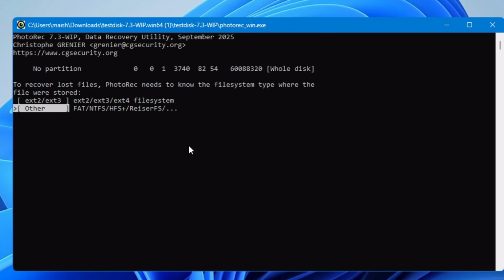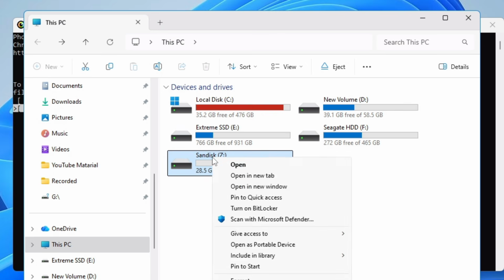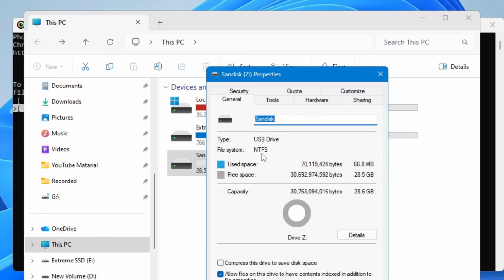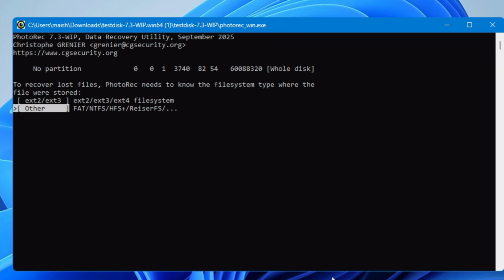Now next it says to recover the lost file, PhotoRec needs to know the file system type where the files were stored. This means the PhotoRec software wants to know what kind of file system the partition or disk from which you deleted the data contains. If you're not sure, you can again bring up the file explorer, right click on that disk, click on properties, and it will show you the file system over here. Now on Windows, most probably the file system should be NTFS or FAT32. So you can choose the second option only and hit the enter key.